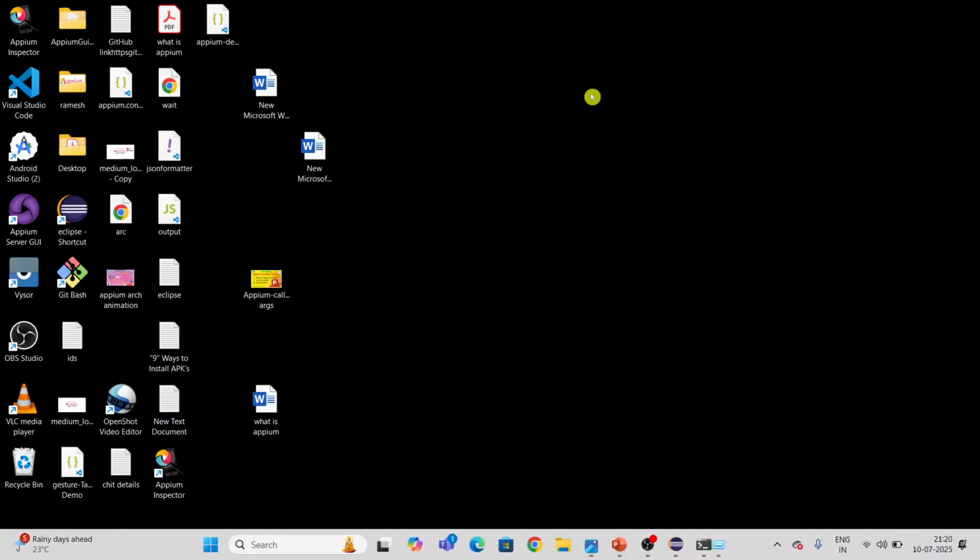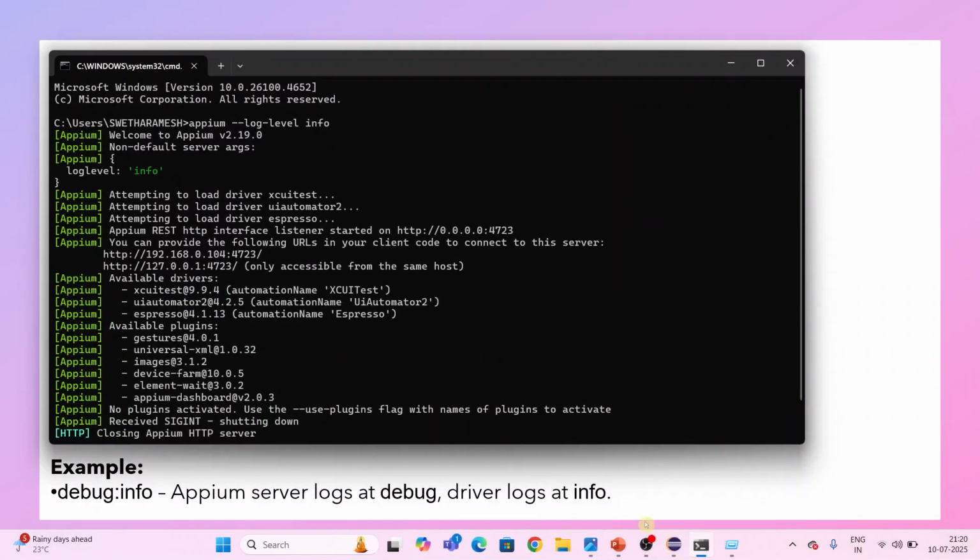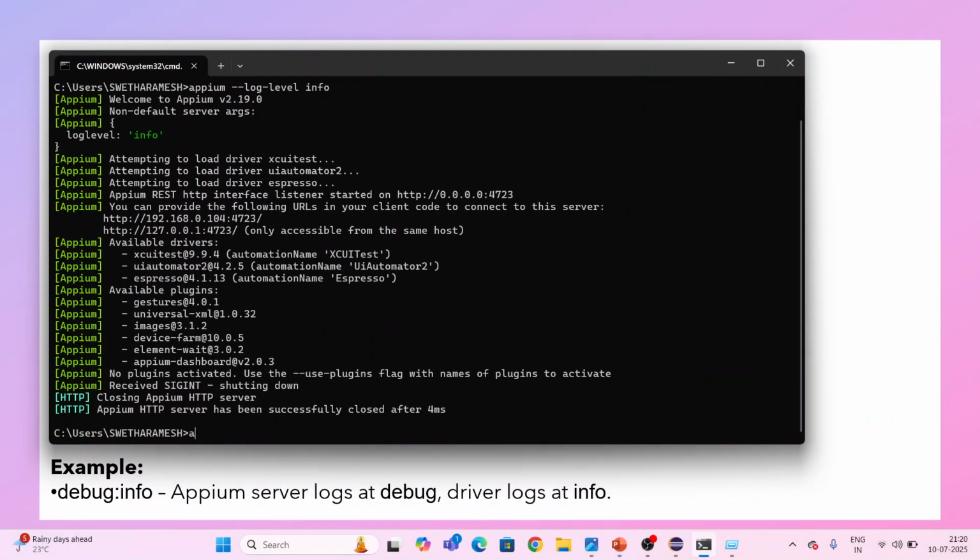So I run this Appium server in the command line. Open the command line here: appium double hyphen log-level. Here, for the server I want info level, then a colon, and for the driver I want debug. Just mention it like this, which means you are dividing the log level for the server and the log level for the driver.